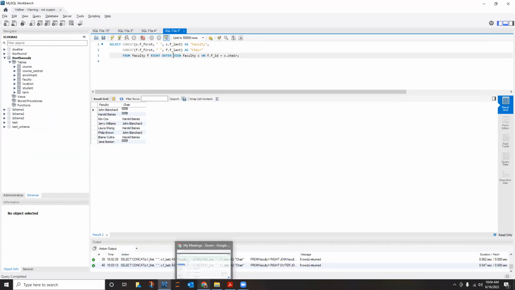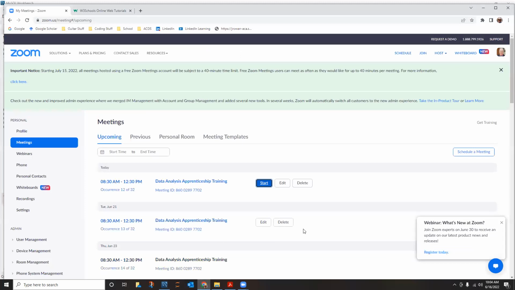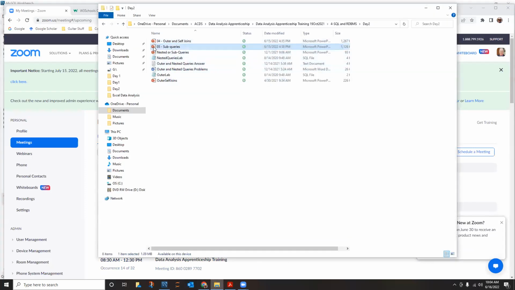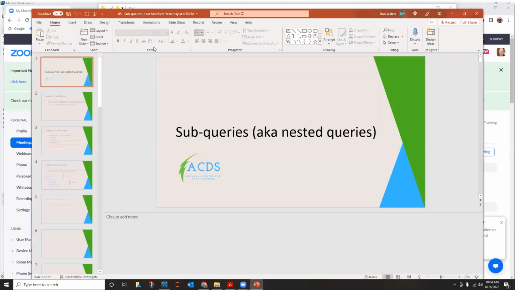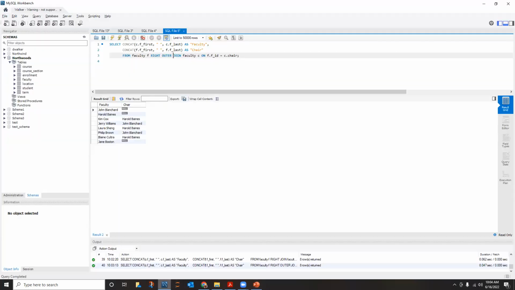Okay, so let's talk about subqueries. What is a subquery? Okay, I may be getting ahead of myself, but I think I want to show you why you need a subquery before we talk about what a subquery is.